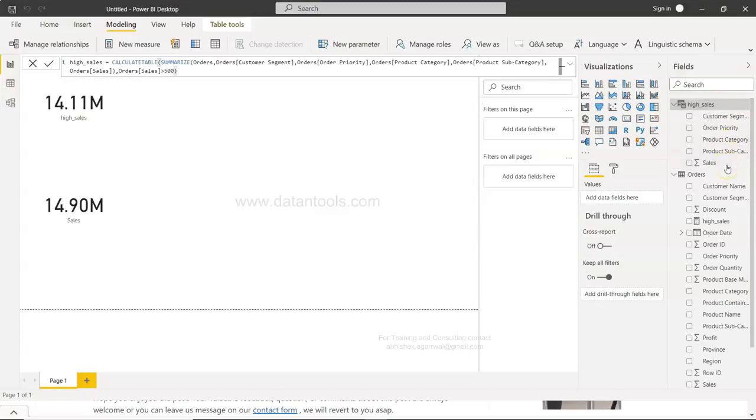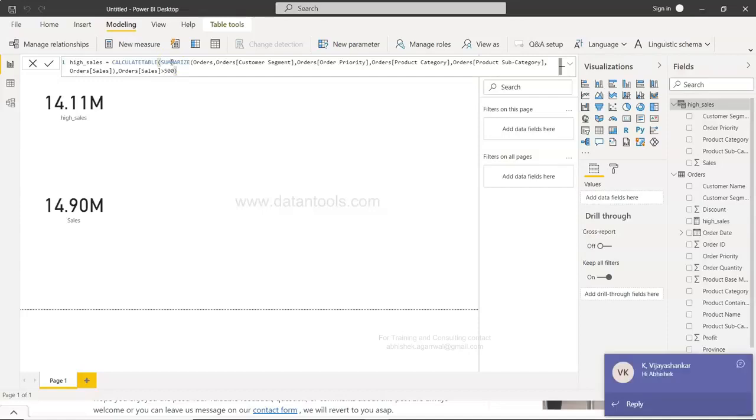So that's how easy it is once you know what functions you need, and it's basically an output of calculate and summarize. Summarize is doing nothing but helping us group the information, so grouping the sales by the different columns that we have specified. So that's mainly what I wanted to talk about in this video very quickly, about how to create the new table from the base table by only selecting specific columns.